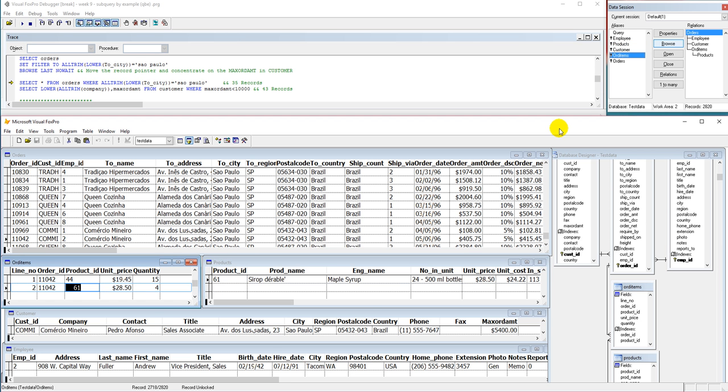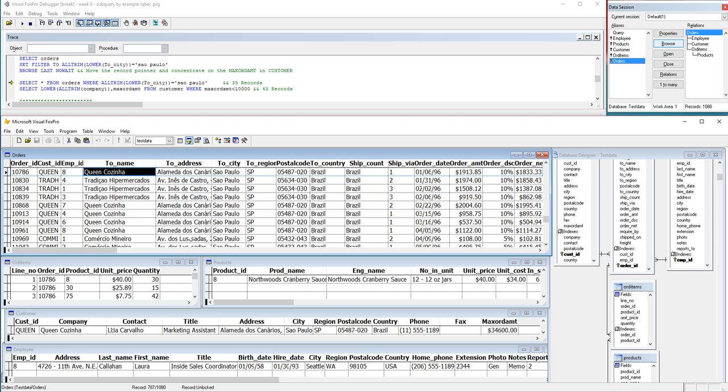Because products is related as a child with order items. And again, the customer ID from order: here is the customer ID from order, pointing to the one customer in table customer with the same ID. And again, employee ID, here is two, pointing to the employee table. Okay.